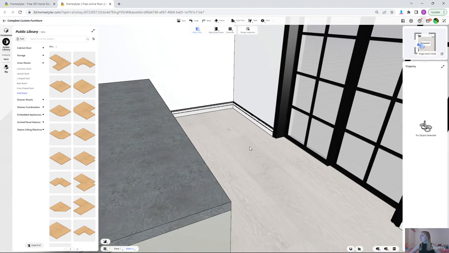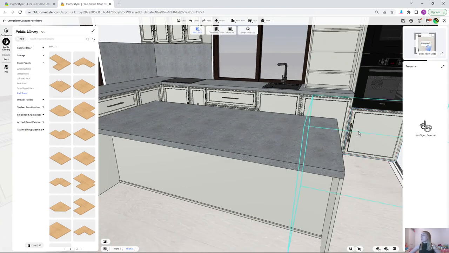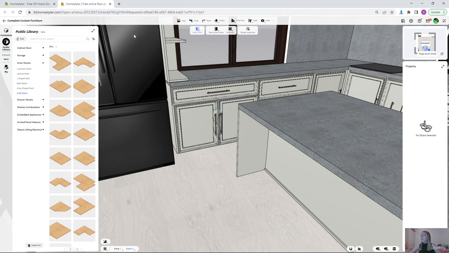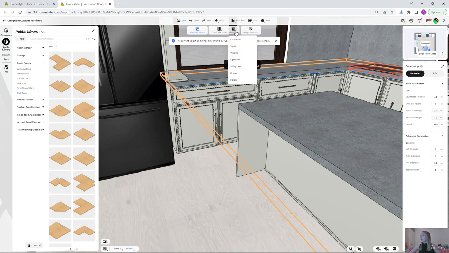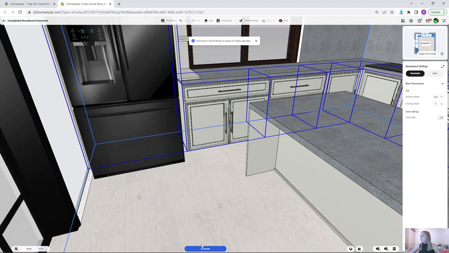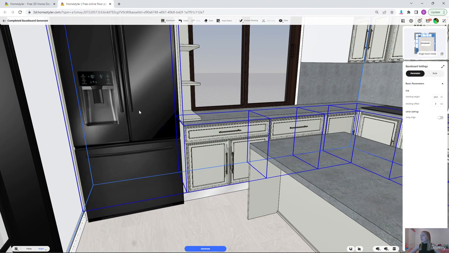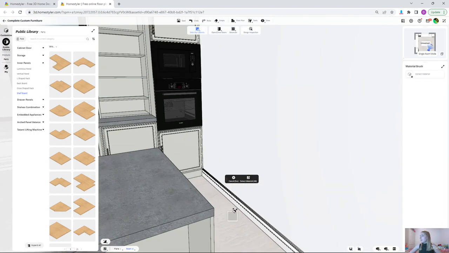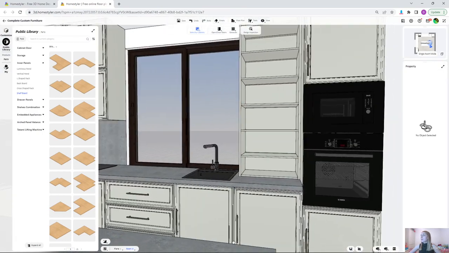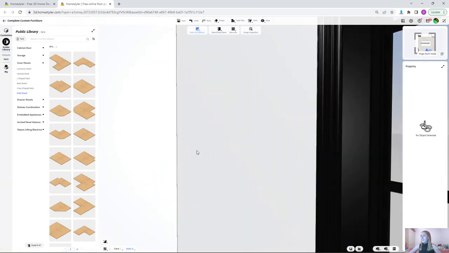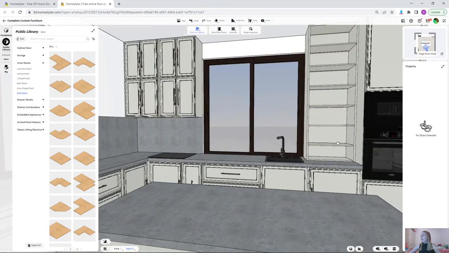There we go. Okay. So now we have a beautiful kitchen island. Also, we want to put and generate. We have the toe kick. I'm gonna select the furniture and put the toe kick also. Generate. Okay, complete. I'm gonna take the material and put it here too. Okay. What do you think? Do you like it up until now or not?